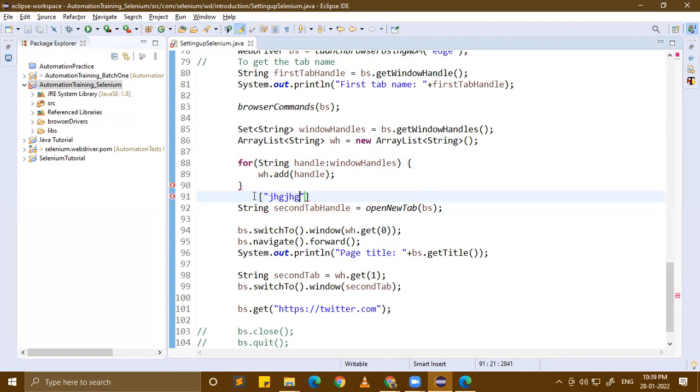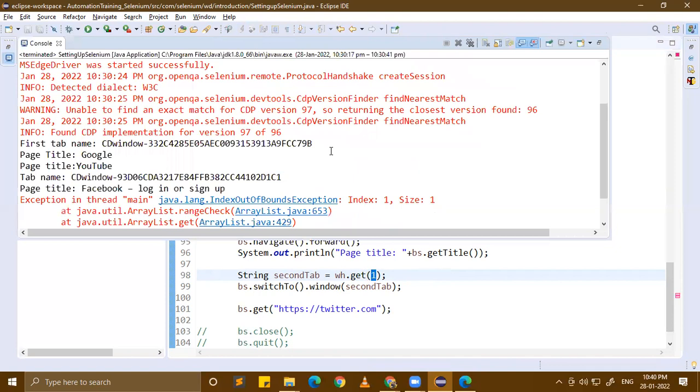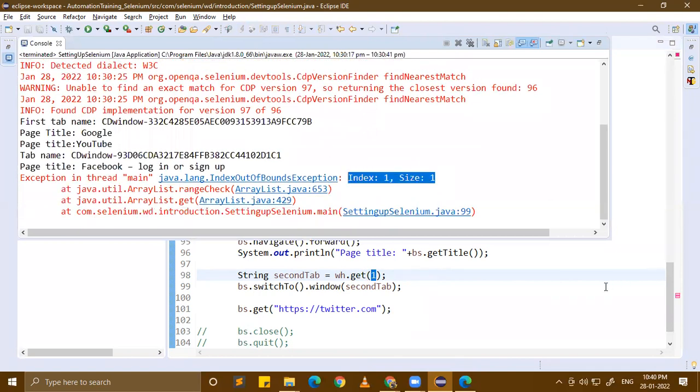So to get the items of an array, we use an index, correct? For the first item, we use 0. For the second item, we use 1. Now, in this array list, only one tab name is stored, and here we are trying to get the second item. Obviously, it will raise an error, an index out of bound exception.